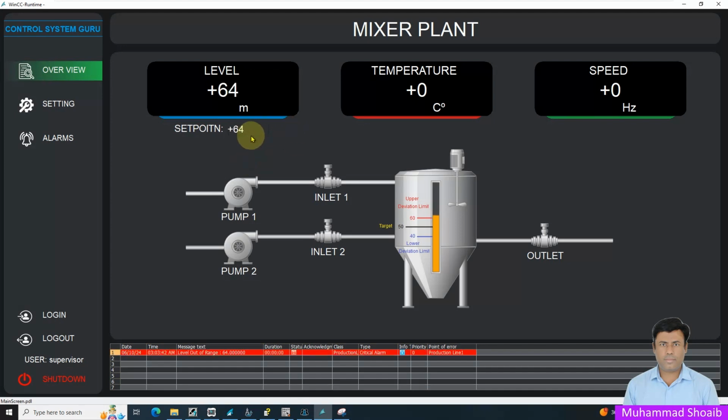As you can see, I put 64, which is above the deviation limit. So you can see that the level is out of range and it's showing 64. In a similar manner, if the level comes back within the limit, this alarm will deactivate. I will just acknowledge the alarm, then the alarm will be removed from here.